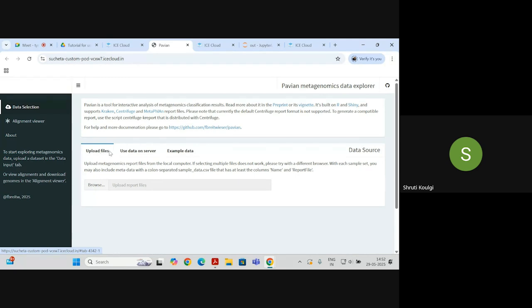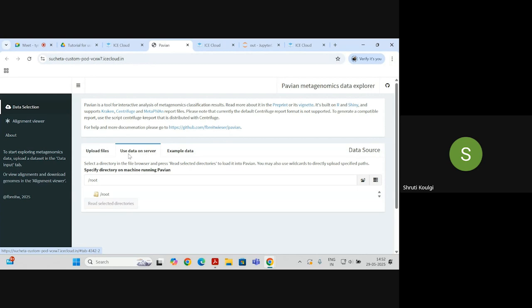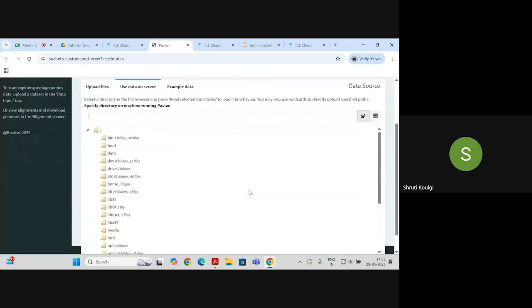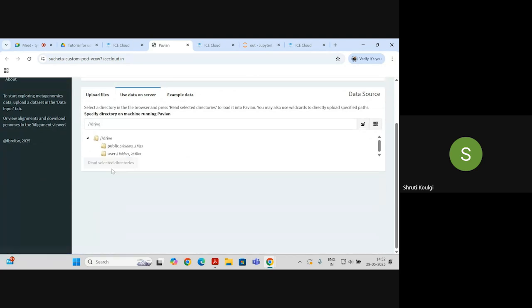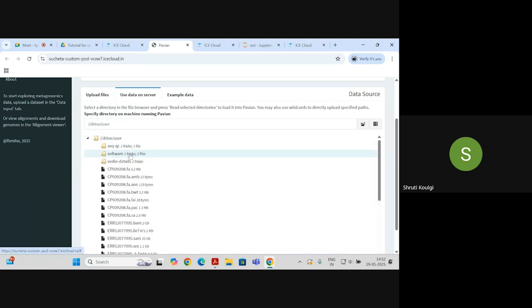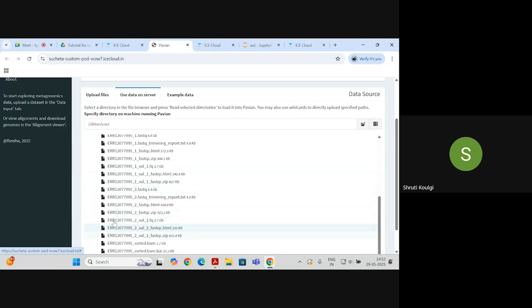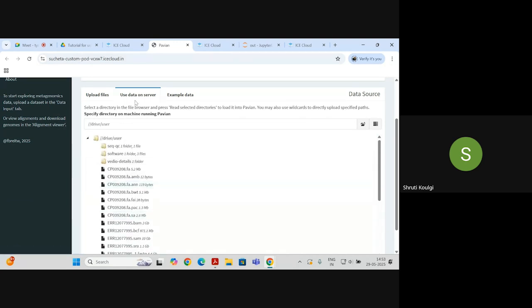So here, next to upload files, there is a second tab for user data on server. So here, if you see, you can actually browse up. This is in the root folder right now of your Docker image. If you go up from this folder, you will see the drive folder which we have mounted. So double click on drive. In the drive, you have your public and user folder. In this, again, you will see all those files from the previous tutorial. So basically, in this web app, you can access whatever folders you have already created in your home drive.